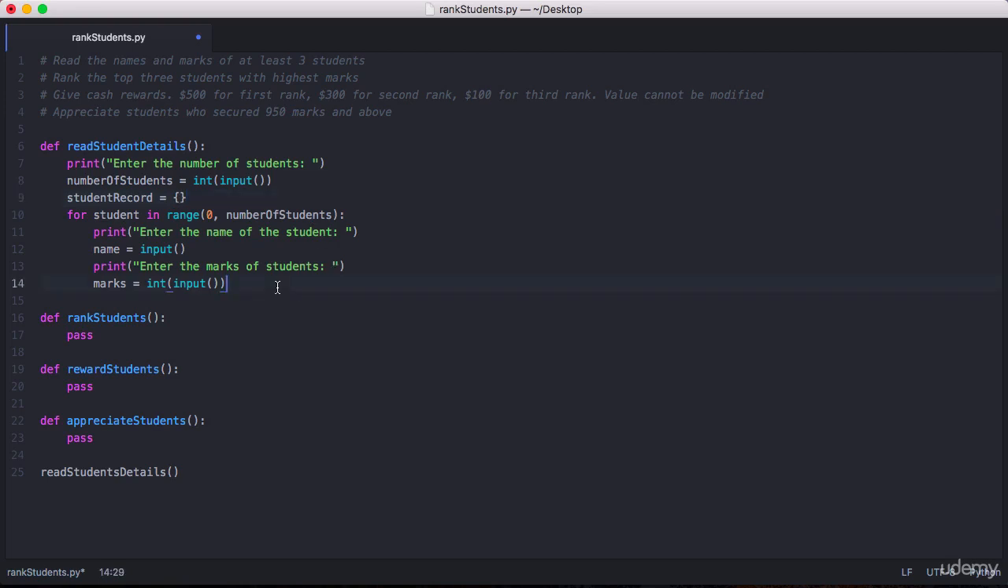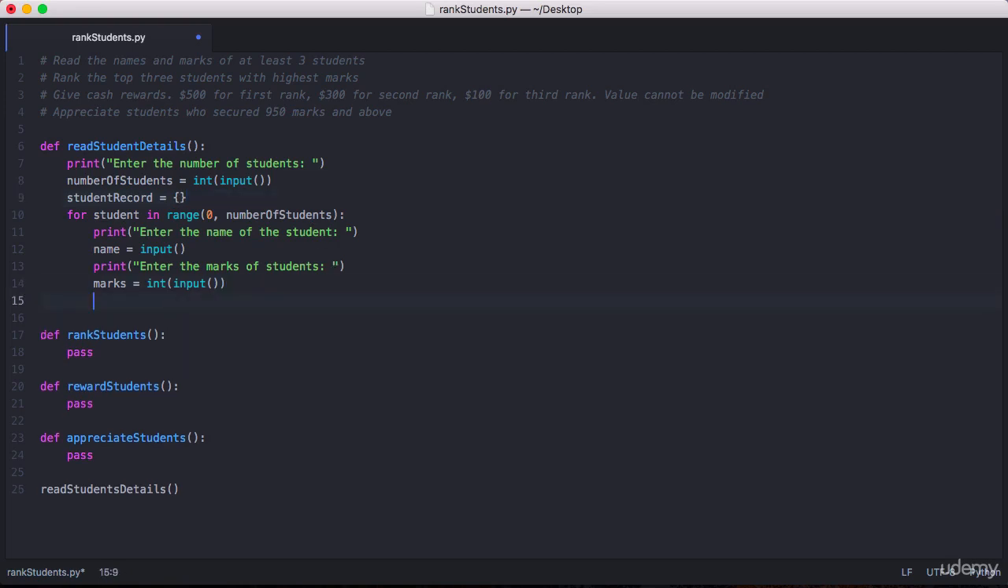Now that I have the name and marks of a student, what I have to do is add this record to that dictionary. So that would be student record, and mention the key of the dictionary, which is name, and the value would be the marks. So what you have done now is take the name and marks from the user and assign it to a dictionary which holds a record of name and marks of students.